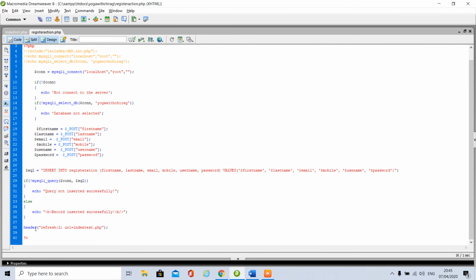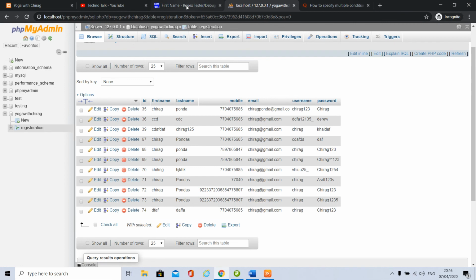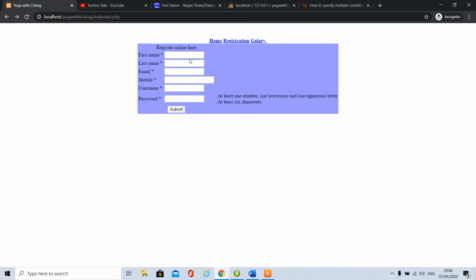After that, I want to redirect the page back to my designing page, the HTML page. So I have used the header function, refresh, with whatever time you want before the redirect. I have set up 2 seconds, and then the URL. That's why after submitting the record, it is redirecting back to this page.